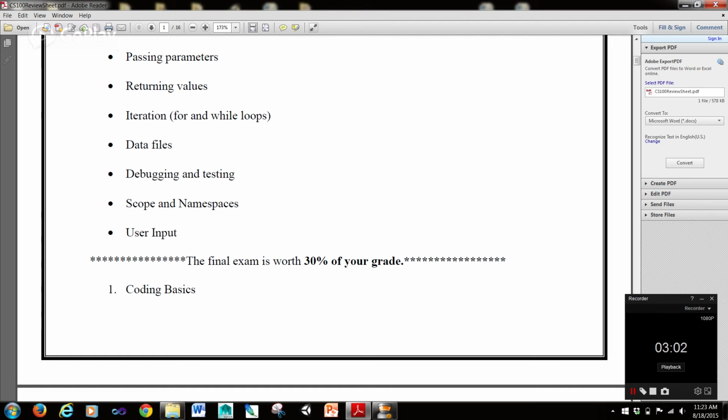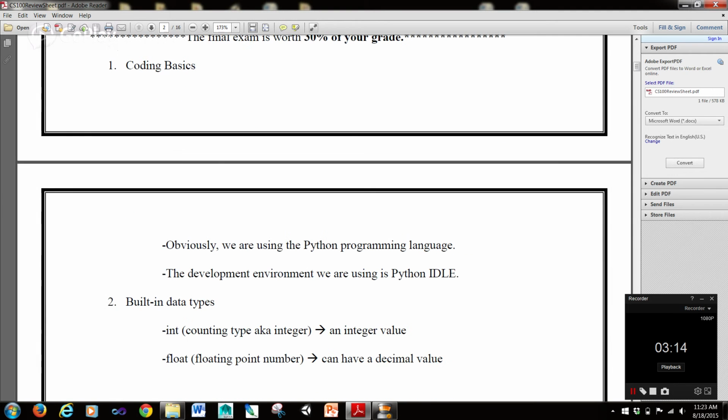But for those of you in the course, it's worth noting that the final exam is worth 30% of your grade. I'm not sure if they're changing this for next semester, but so far the final exam has been worth approximately 30% of your grade each semester.